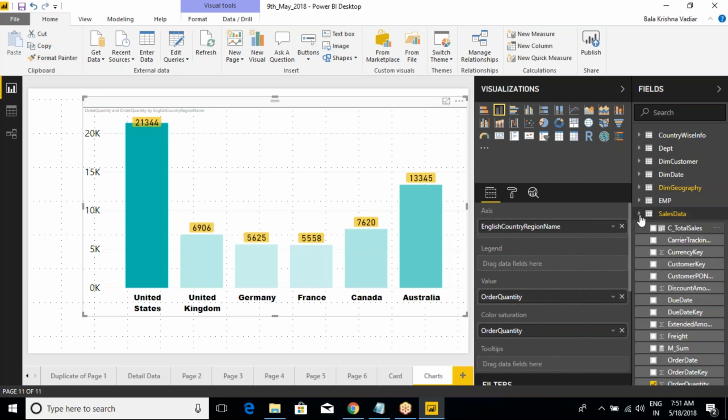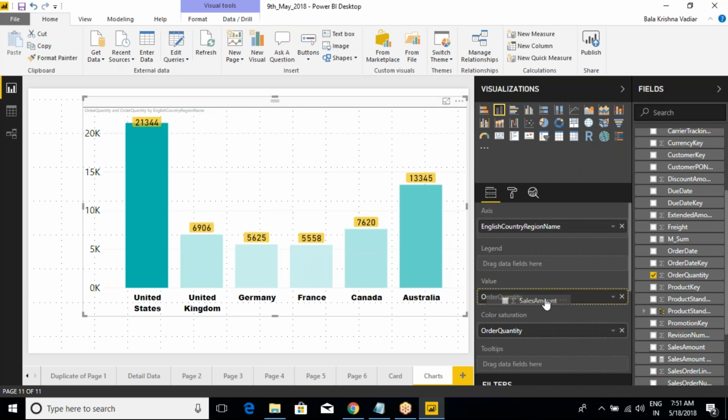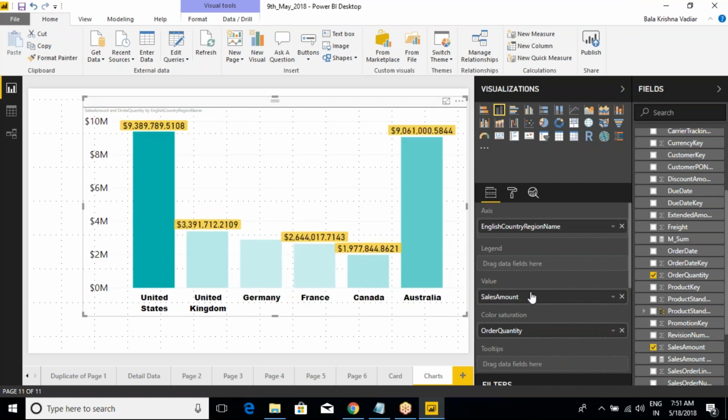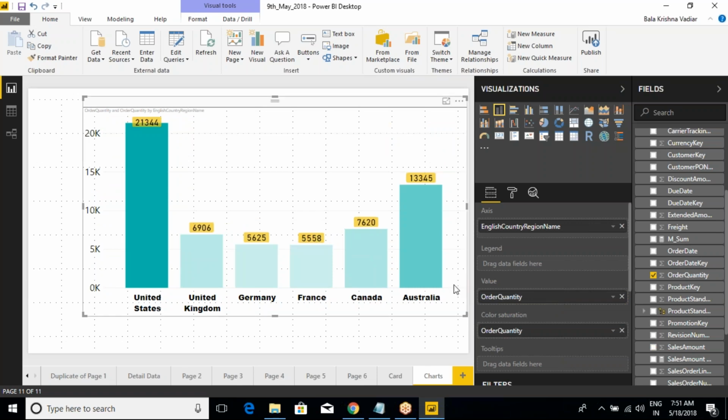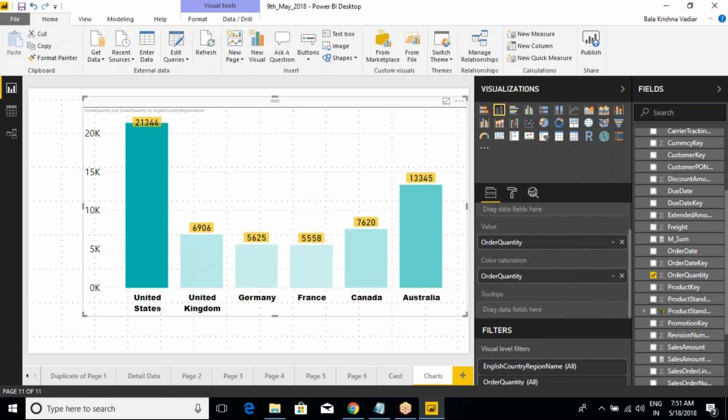For example, if you go here, like I'm taking sales amount under value. See, now it is overwriting. It is not allowing it. If you still force it, like I'm taking order quantity once again and dragging it under sales amount, see now what happens. Usually, whenever you want to take more than one measure as a value, then we have the sales amount column under tooltips.